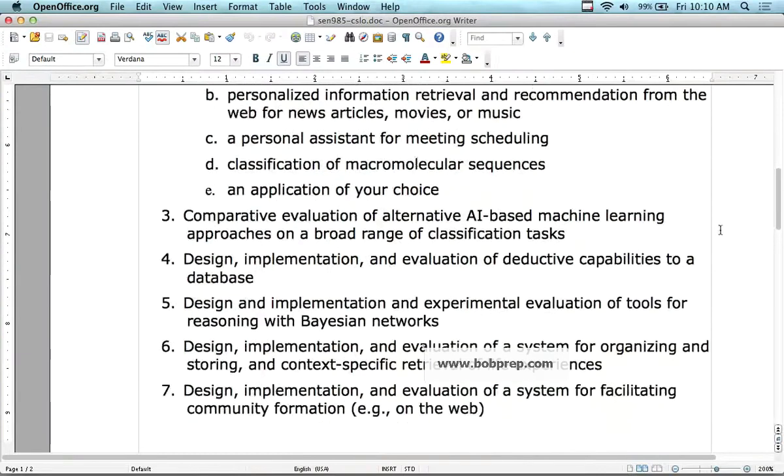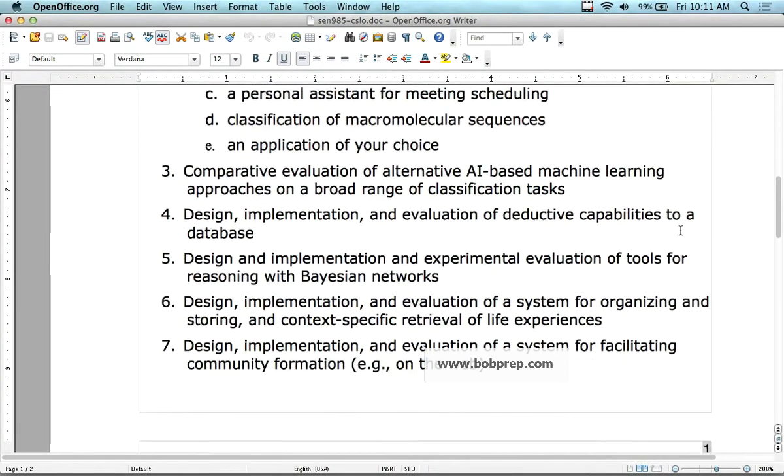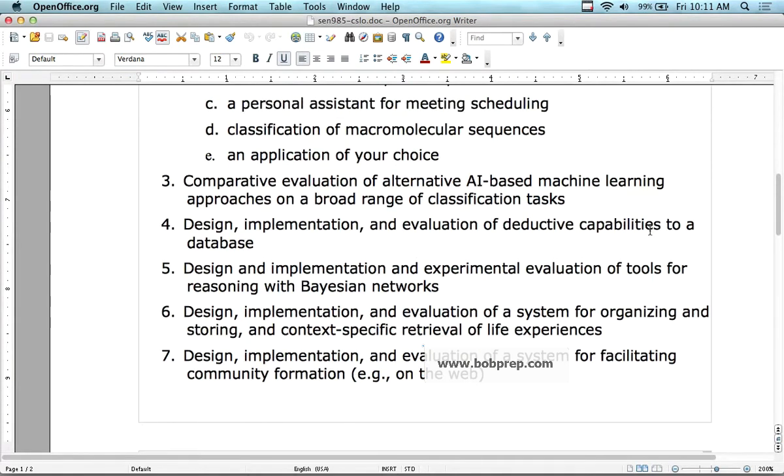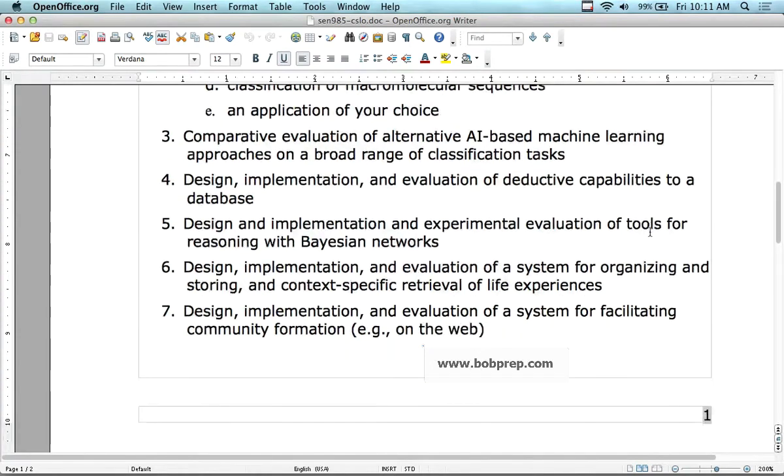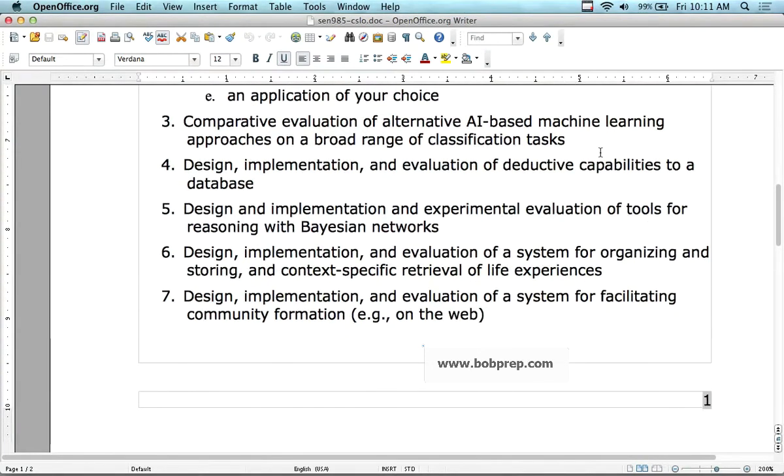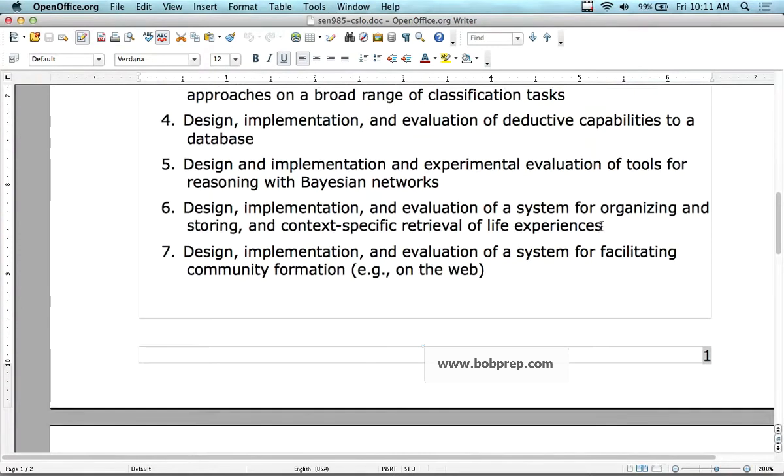Number 4 is a comparative evaluation of alternative AI-based learning solutions. No, it's number 3. Number 4, design, implement, evaluate deductive capabilities of a database, or evaluate tools for reasoning in a Bayesian network, or number 6, looking at systems for organizing and storing context-specific retrieval of life experiences. These are very specific topics. They're very focused on AI problem solving.